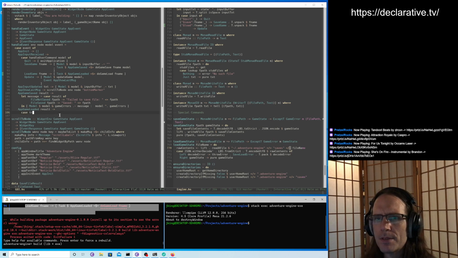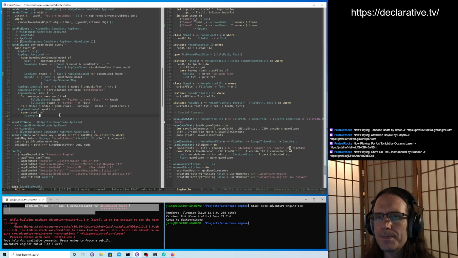Yeah, let's try that out. Case results. If we get some duplication, we'll fix it later. Case result of file not loaded, message. Return the model we have currently, where game errors is set to message const onto the model of the current game errors.